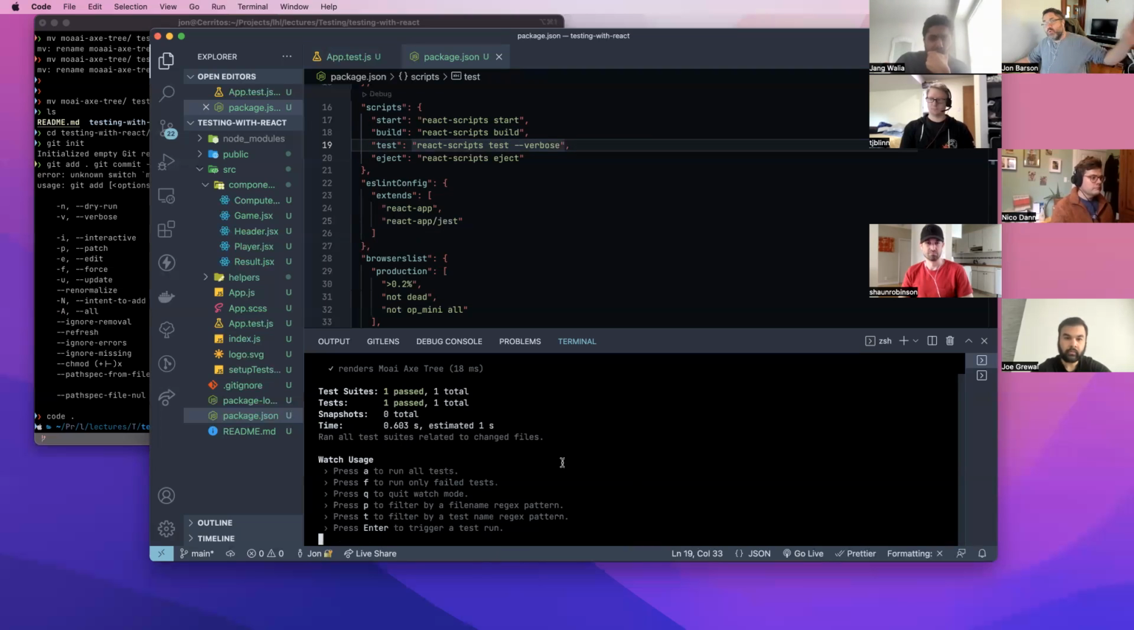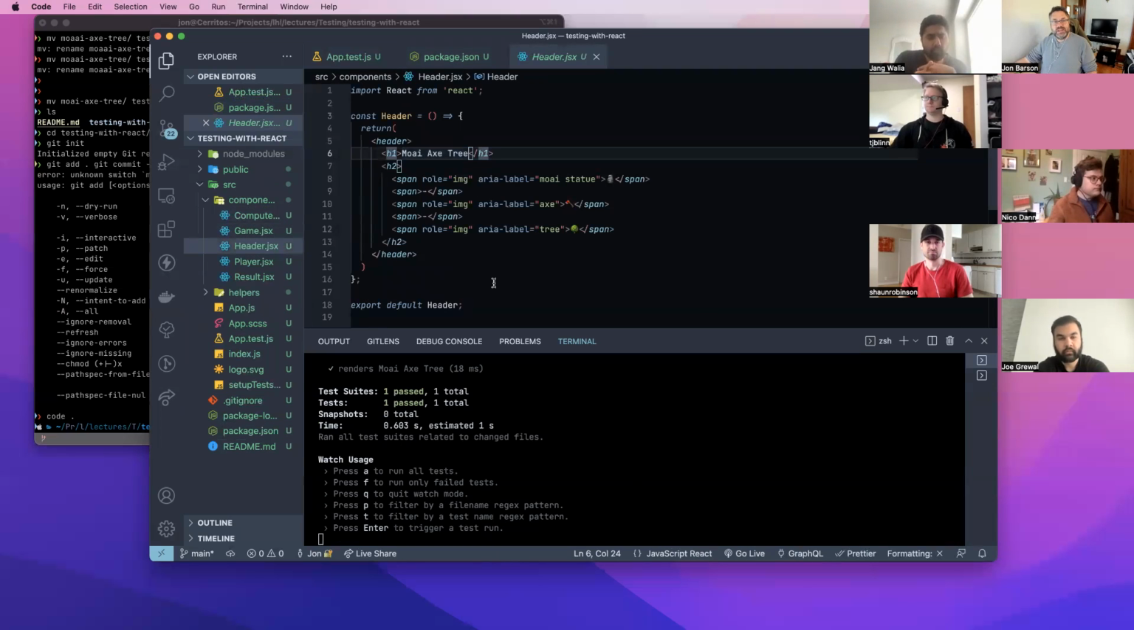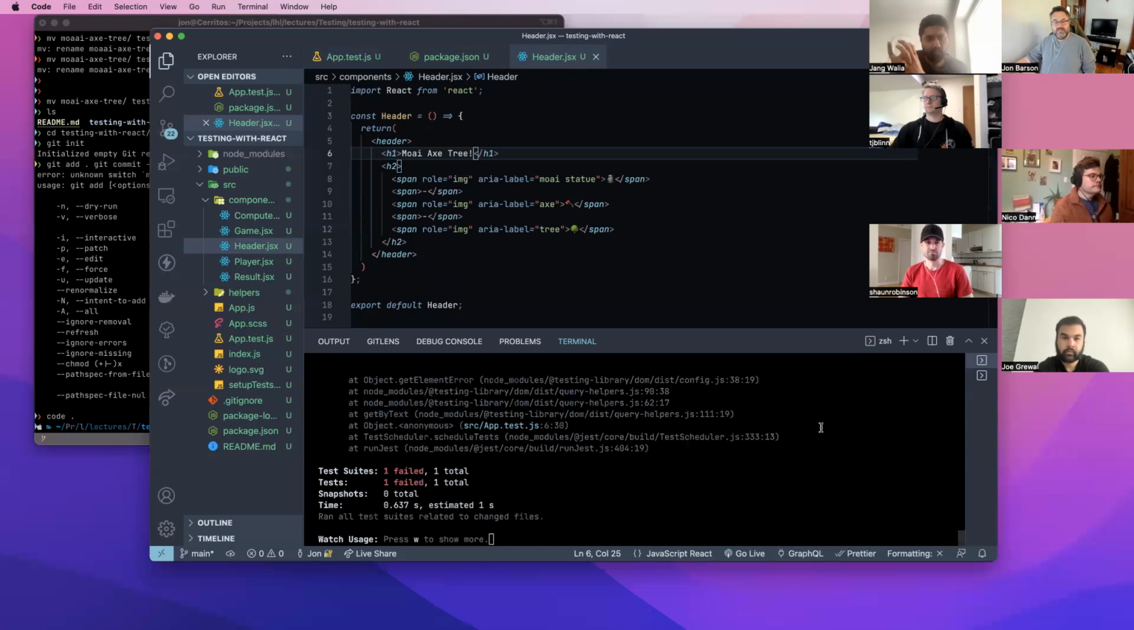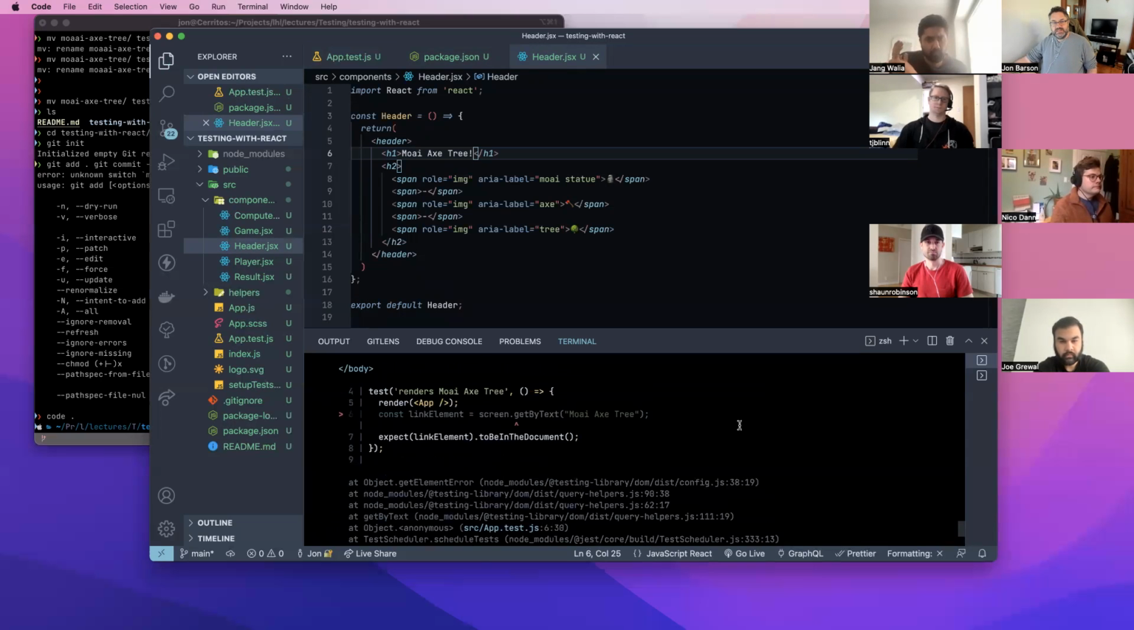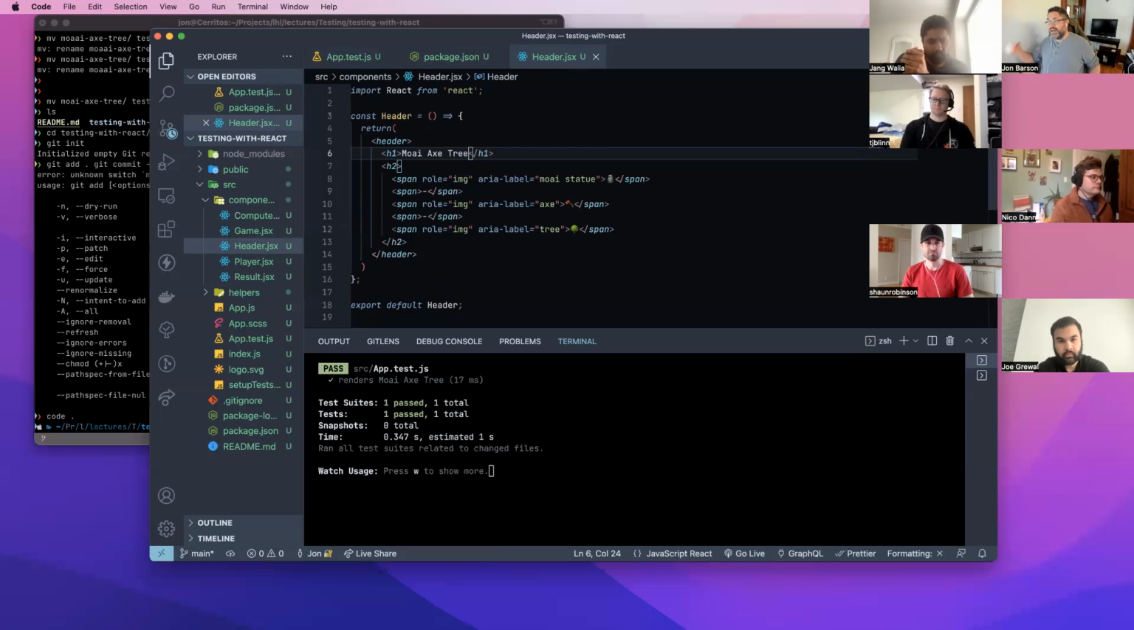By default, it will rerun only the tests on the files that you have updated since the last time. So when you save the file, it will run. So go to the header, we got moai axe tree. I'm just going to put an exclamation mark so it will fail. It failed. Get rid of it, save it, and it passes again.